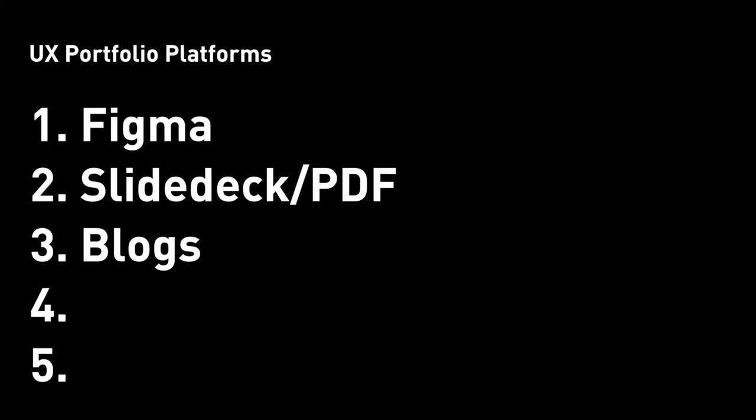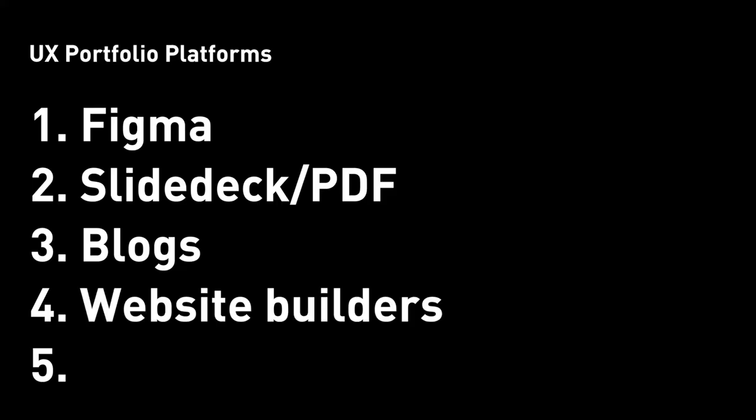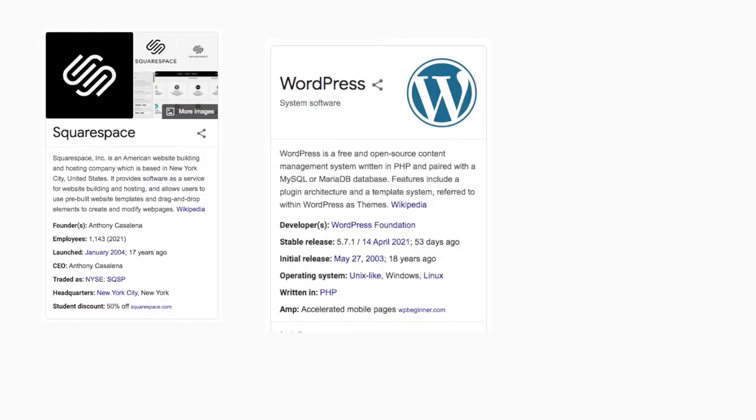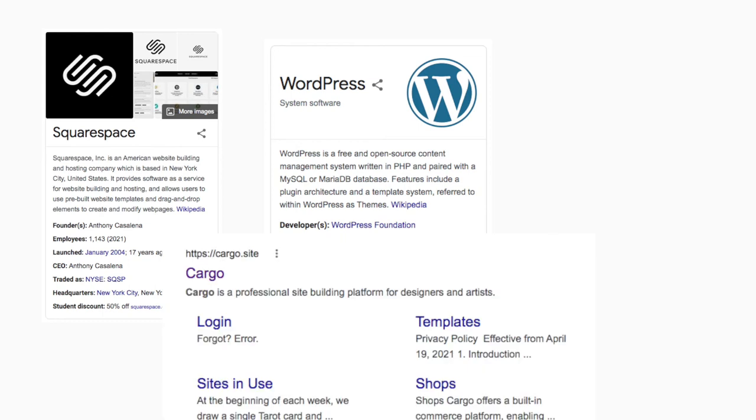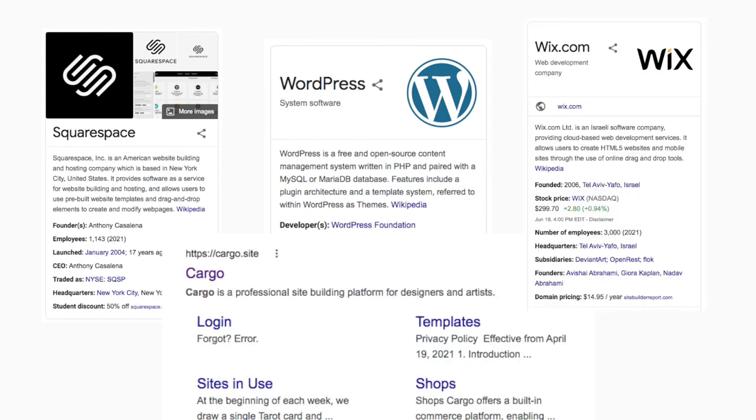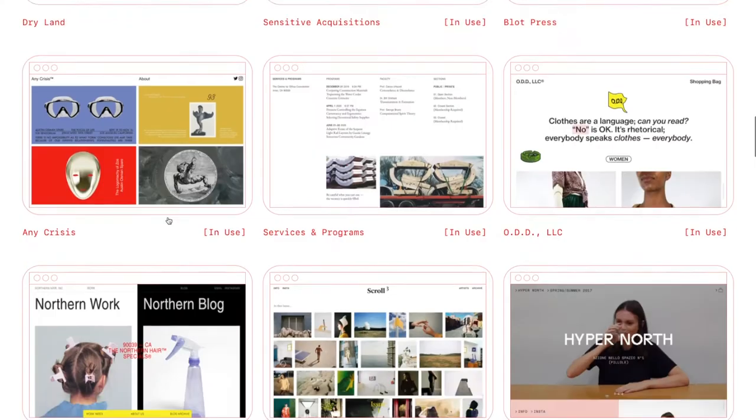Next is website builders. There are just so many of them. I'm gonna go through a few of them first, and then I'm gonna give you my take and my recommended approach. Here are a few common ones that you might know: Squarespace, WordPress, Cargo Collective, Wix. I have used all of them, I've played with all of them. To be honest, in 2021, they are fairly similar to each other.